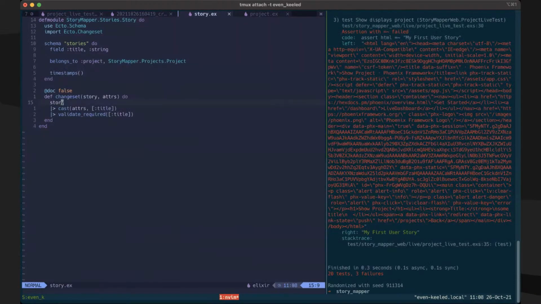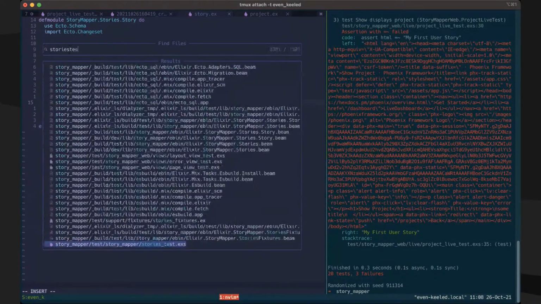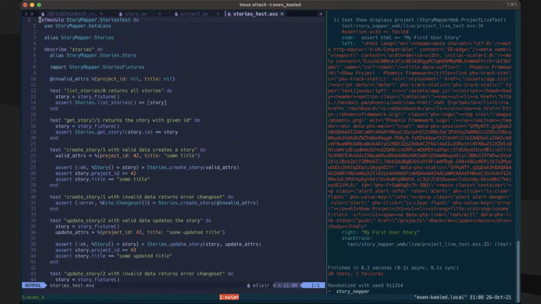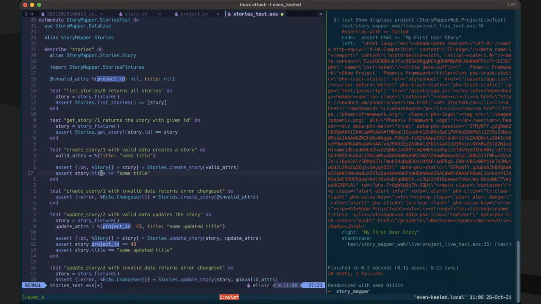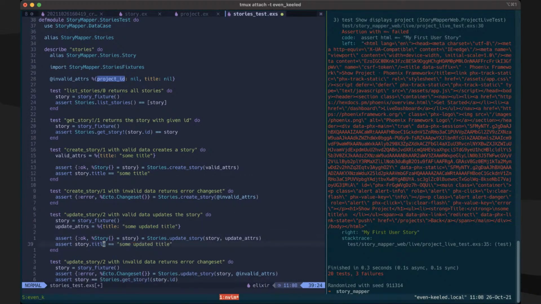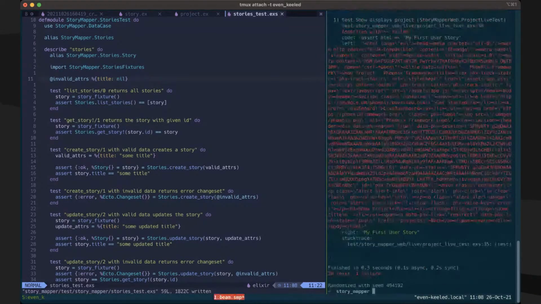So let's open up stories test to get that to pass. And let's look for project ID. Looks like here on line 24, we can remove that for a moment. Let's do the same here on line 36. Remove that for now and remove this assertion. And I believe we'll remove this too as an invalid attribute. Let's try that again, mix test. And okay, so we're back to 1 failure.